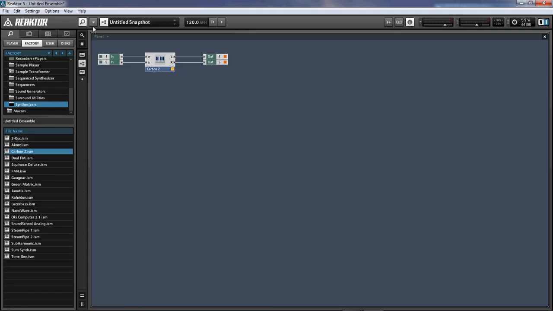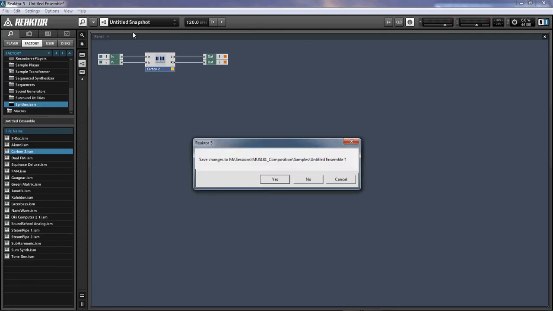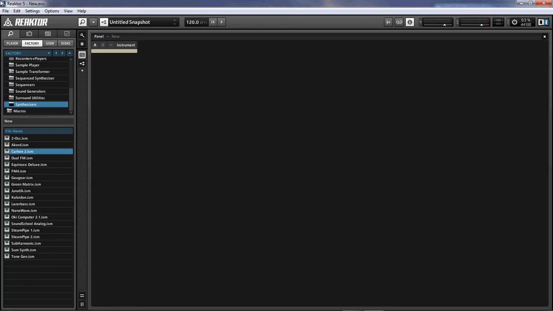So what we're going to do is up here in the top, there's an arrow. You're going to click it, go to File, and New Ensemble. So the very outermost collection in Reaktor is called an ensemble. And you can have many instruments belonging to a single ensemble if you want. We're just going to create one. So this is our instrument right now.